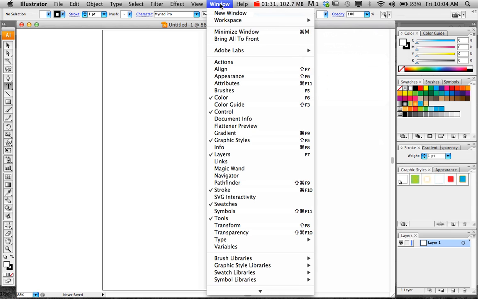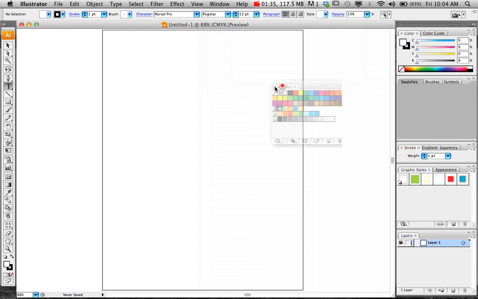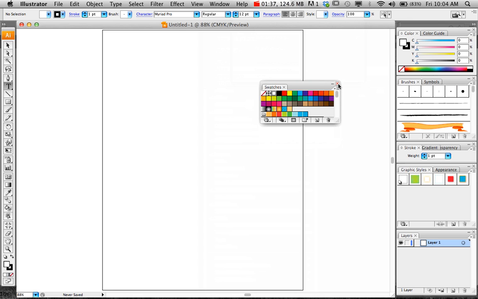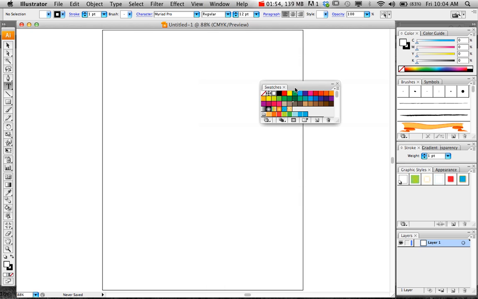You can also delete these or close them. If you ever need to find it and get it back, you go back to the Window menu, and the ones with the check marks are the ones that are showing right now. I closed my swatches panel, so there's no check mark there. If I want it back, I click on it again, and there it is.